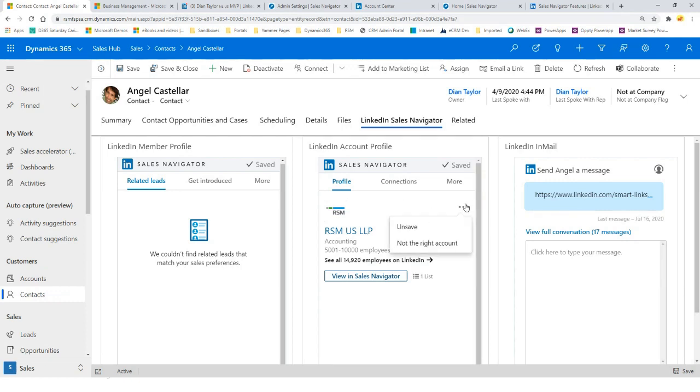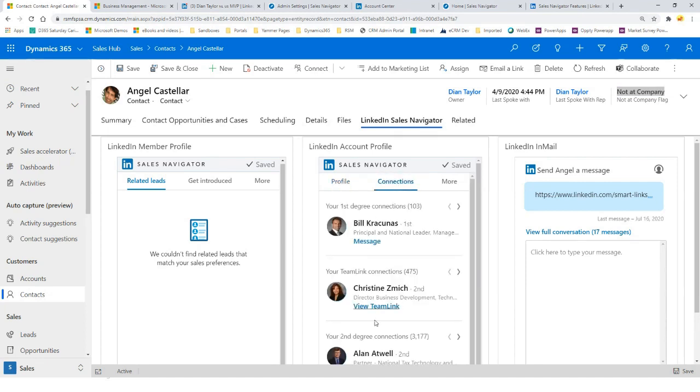But I can do the same thing here. I can say this is not the right account. I need to unmatch it from RSM and then I need to rematch it. But I wanted you guys to see what it looks like if the system shows, hey, this person is not at that company. This is that flag that I was just talking about, that not a company flag. So I'll show you that in a second, what that looks like. So here, again, very similar. We're going to be able to see all of our connections as the logged in user, right?